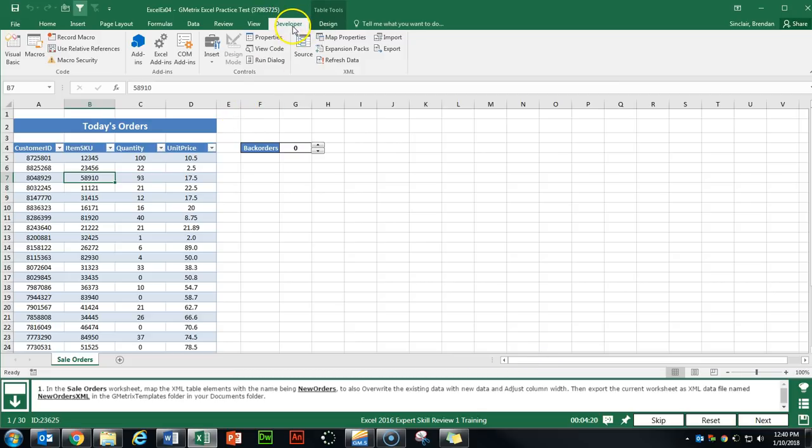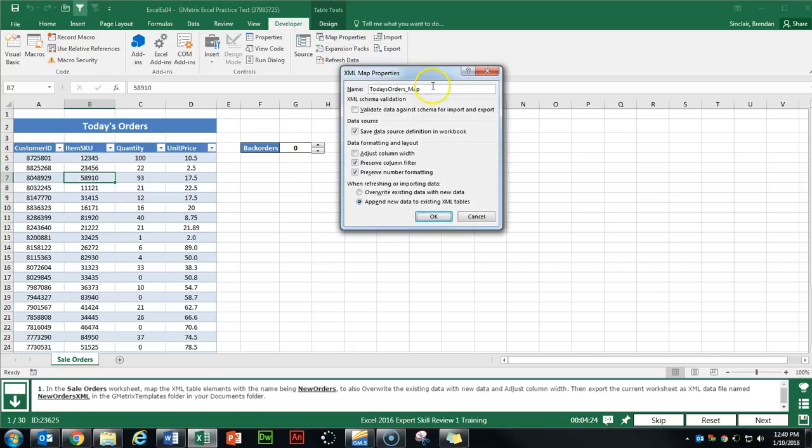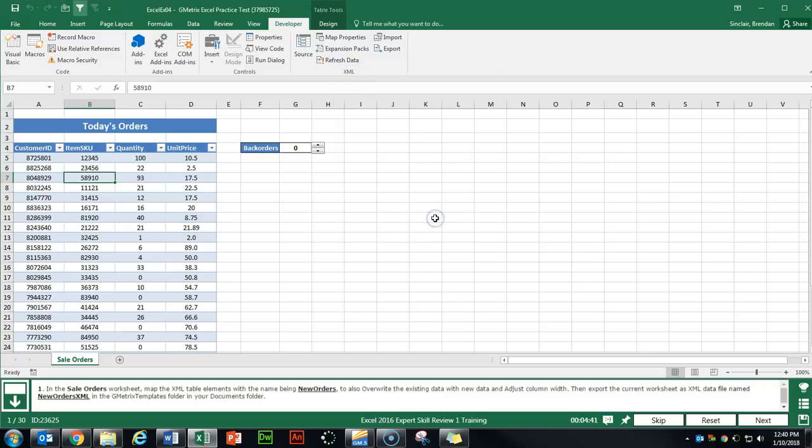But with our cursor in this table, we want to go to the Developer tab here at the top and click Map Properties. This is going to allow us to change things like the name. So we'll go ahead and type that in, and adjust column width. And then select overwrite existing data when refreshing or importing data. And we're going to go ahead and click OK here.